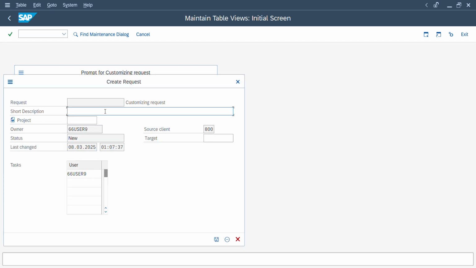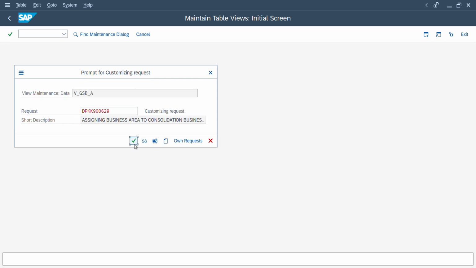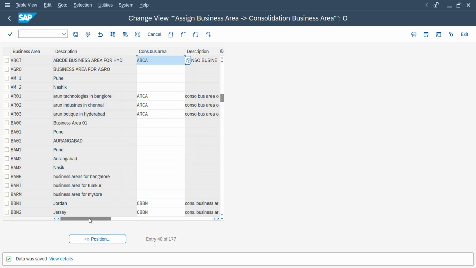create a transport request, mention assigning business area to consolidation business area. Click on the save button. Here you could see the data was saved.